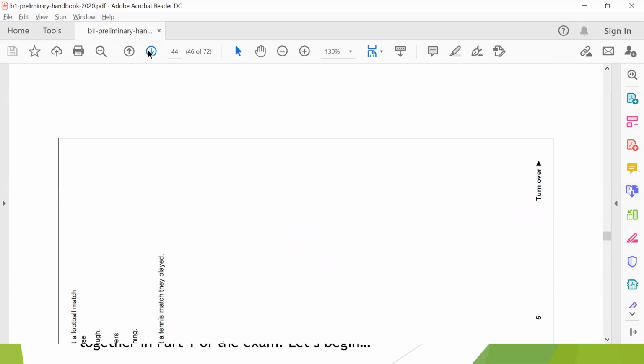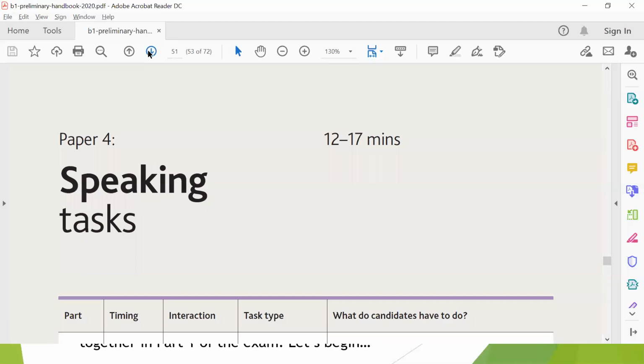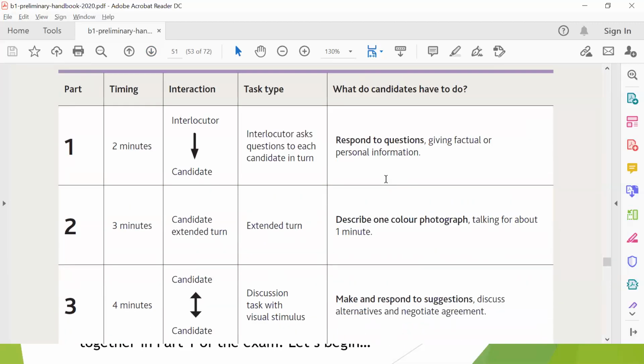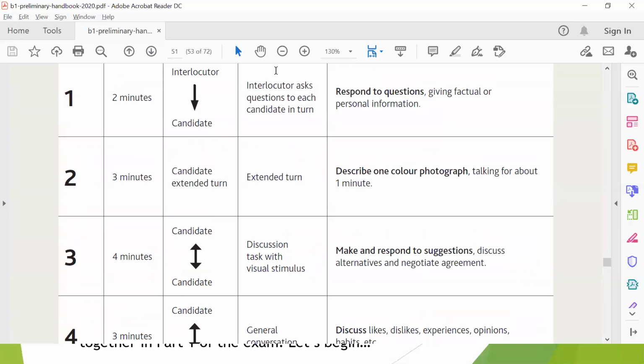We're going to jump ahead now to page 51 to have a quick look at the speaking task. In the speaking task, we have 4 parts: a 2-minute part, a 3-minute part, a 4-minute part, and a 3-minute part. The first part is just from the interlocutor, breaking the ice, getting to know the candidate, trying to get them relaxed, asking them some general questions. And then in part 2, they'll have to describe a photograph for 1 minute on their own. And then in part 3, they will have to describe again a picture and then discuss it with their partner.